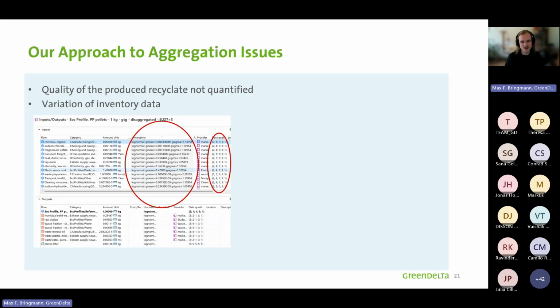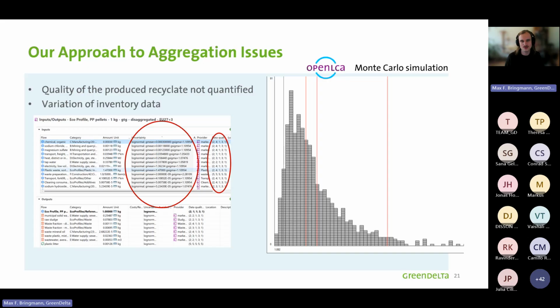And these uncertainty values we then used to apply the openLCA Monte Carlo simulation tool, which basically varied the inputs and outputs here randomly in the range of uncertainty, which we then used to produce mean values and standard deviations. These standard deviations for each life cycle impact assessment category you can then find in the final result of the report that you'll see.